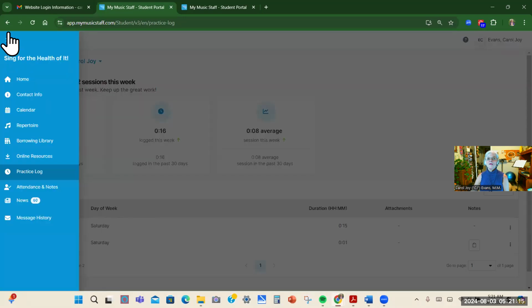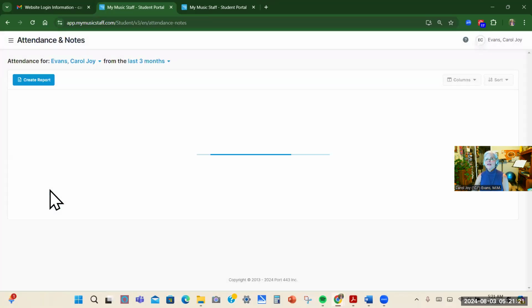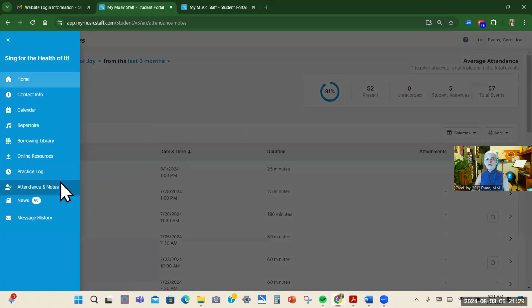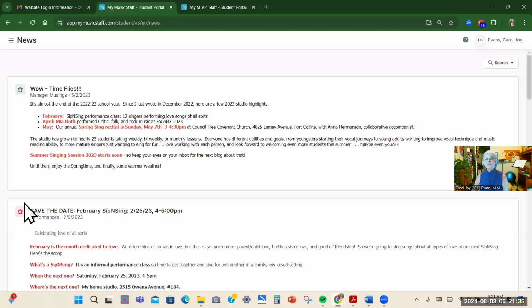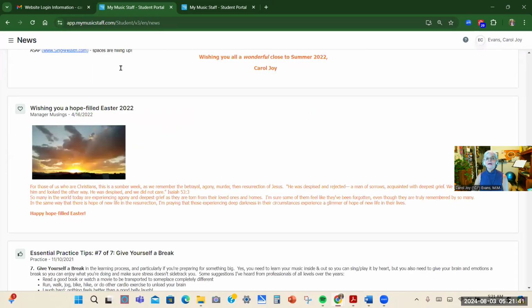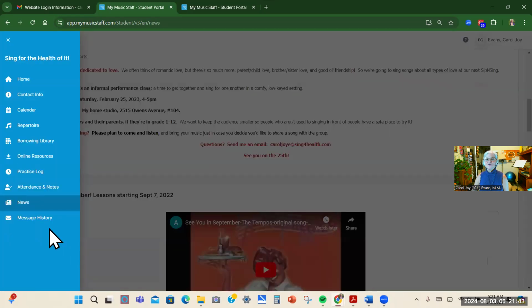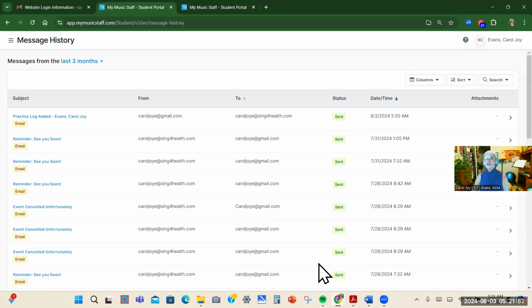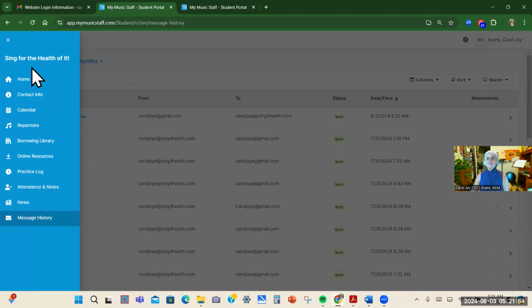Okay, going back to our main menu, going down the side, practice log, attendance and notes. This will show all the attendance and any notes that I took that were made during your lesson, and then some news. And that's what you were seeing on your home page, a summary, but this goes back way back. Just gives you all the news for the studio. And then finally, this gives you the whole list of messages from the last 3 months or even further than that.